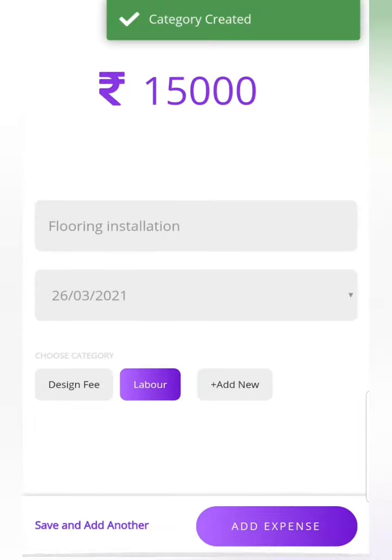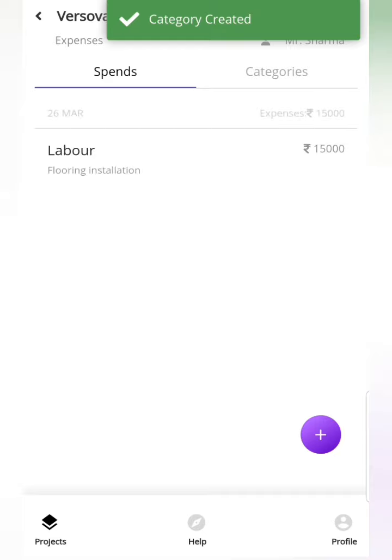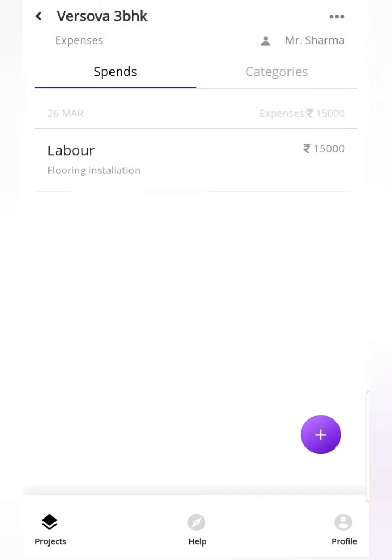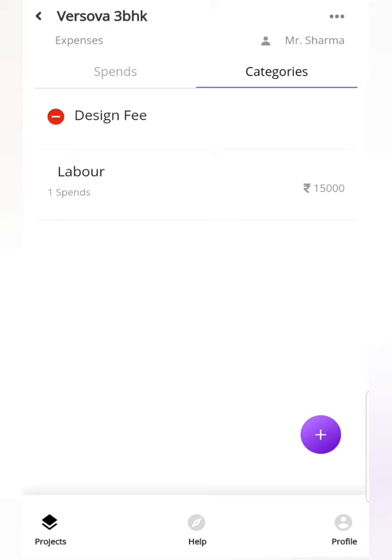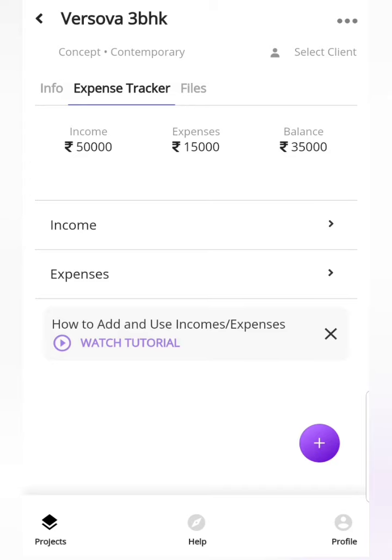Now I'll select labor and you can see the spend has been added. It will be added as per date, and within that date all the spends occurring. Now inside categories we'll be able to check out all the categories that we've added with respect to the spends they had and the amount total incurred in that very category. So you can see on the dashboard 50,000 has been income, 15,000 is expense, and 35,000 as the balance.